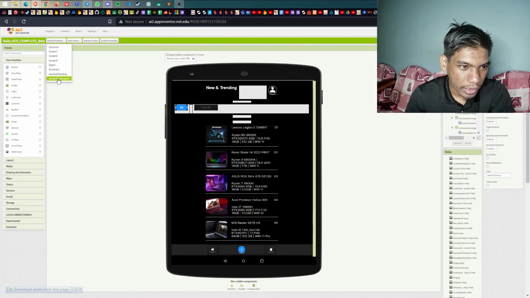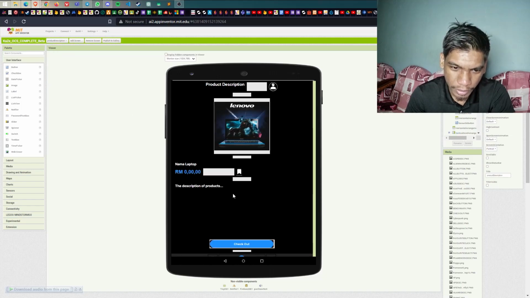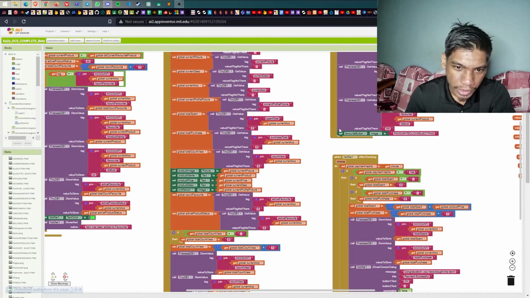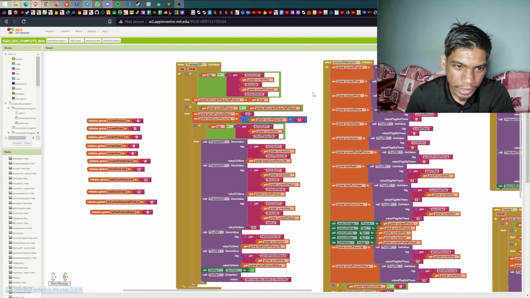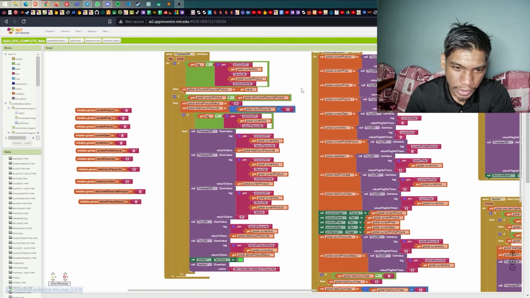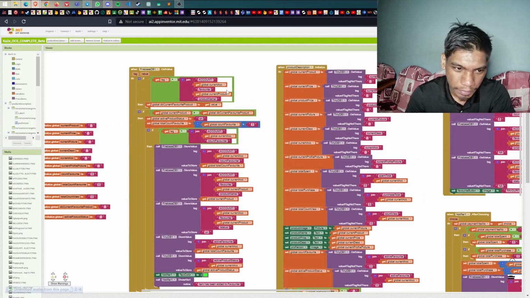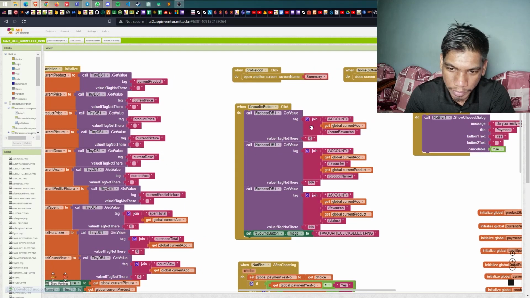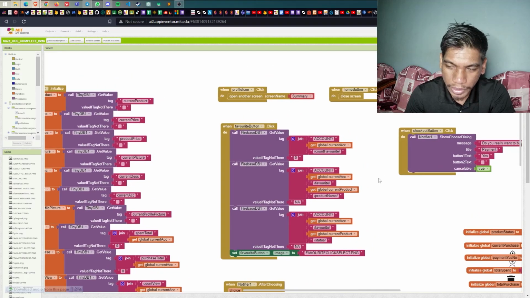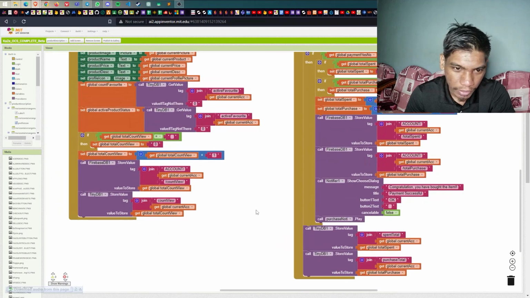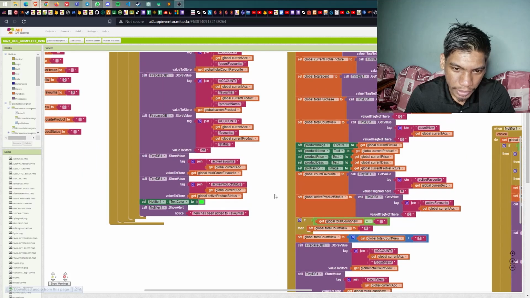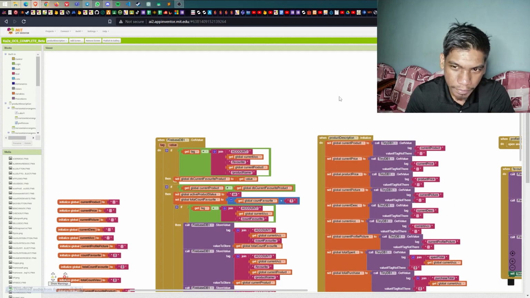Now we'll go to the product description page. This is for the product description. It may look like this, but I use TinyDB to load all of the values of the specific product. So when the user clicks on the specific product, it will load all of the values again. And this is for the rechecking of the account. When we click the favorite button, it will save the value into the Firebase, and that is basically all of it for the product description screen.